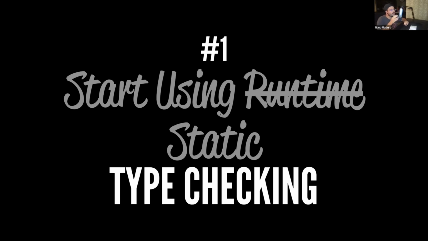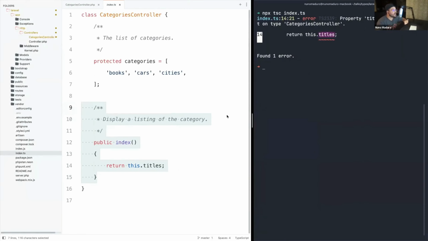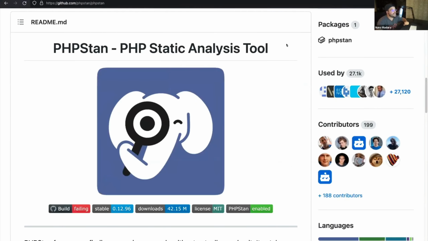In other words, we start using static type checking instead of relying only on runtime type checking. And that is actually super easy with PHP. You can use this tool with the name PHP Stan, which is basically a PHP static analysis tool that understands PHP. And PHP Stan works in a very similar way to TypeScript, meaning that it reports errors on the console. Yet, this tool is very good with vanilla PHP.